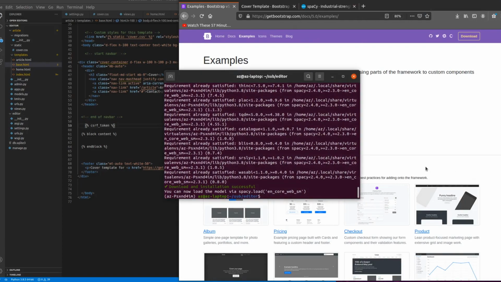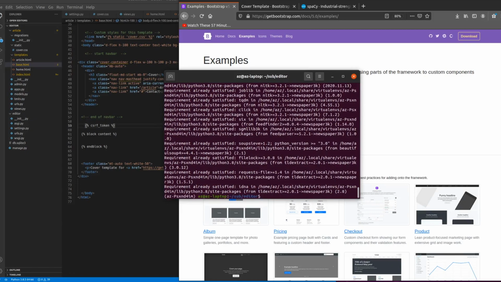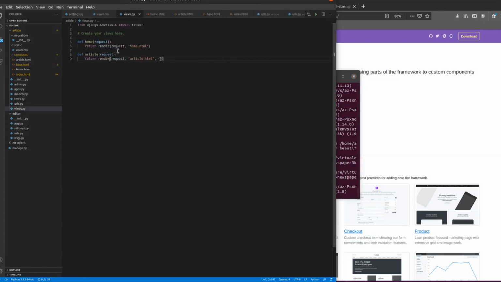All right, let me just go back because there's another dependency that we need to install, which is newspaper. Pip3 install newspaper3k, and newspaper3k is basically a web scraping library specific for articles. All right, let's get into our views.py, and we're basically going to start coding our article.